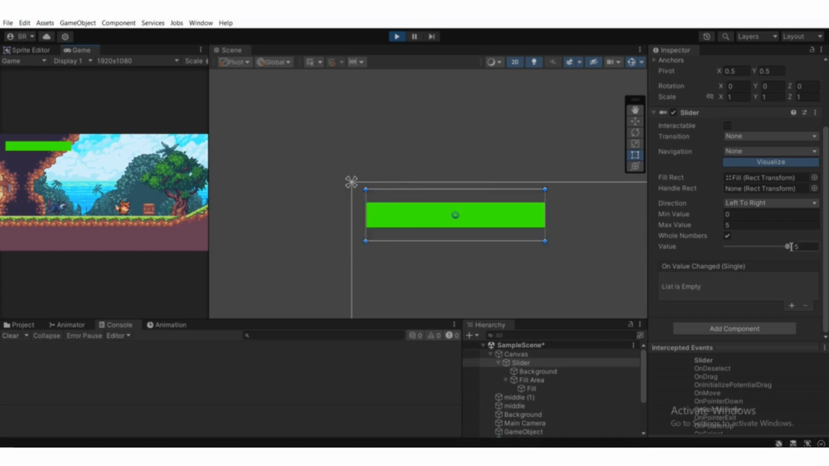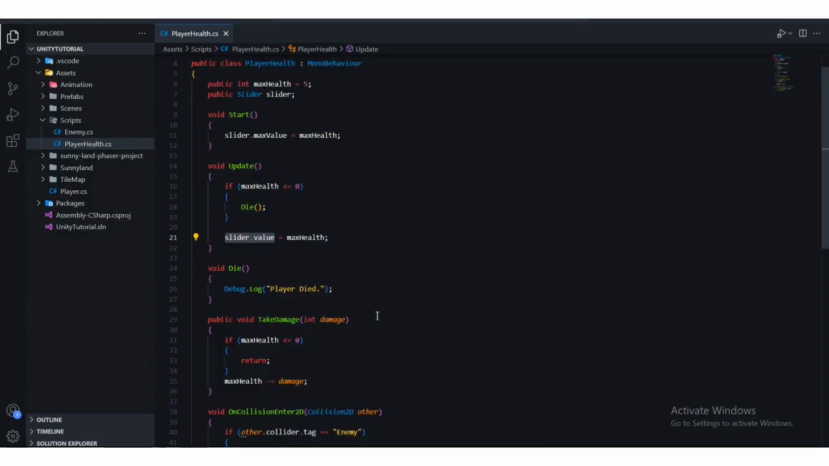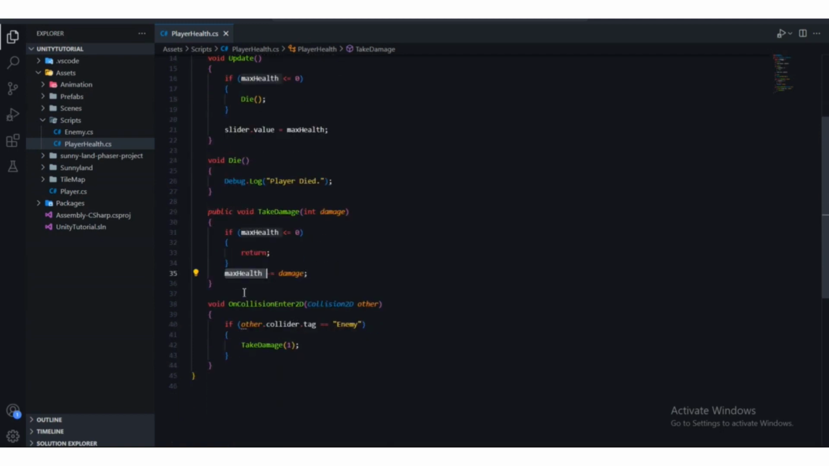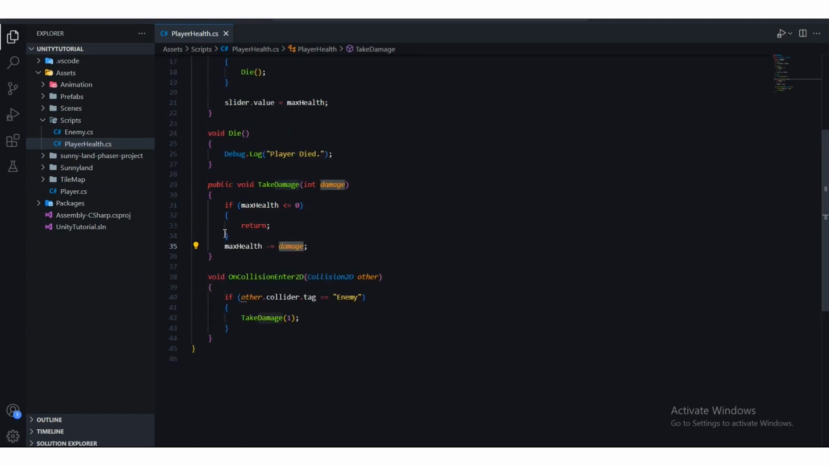When we collide with this enemy, as you can see, we are calling the take damage function. The take damage function, as you can see over here, is just subtracting 1 unit from our max health. Let's suppose the max health is 5, so 5 minus 1 will be 4. As a damage parameter we pass 1, so the damage will be 1.